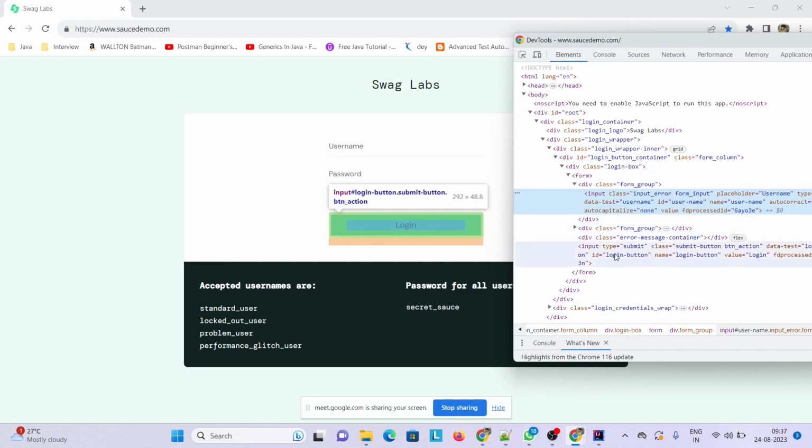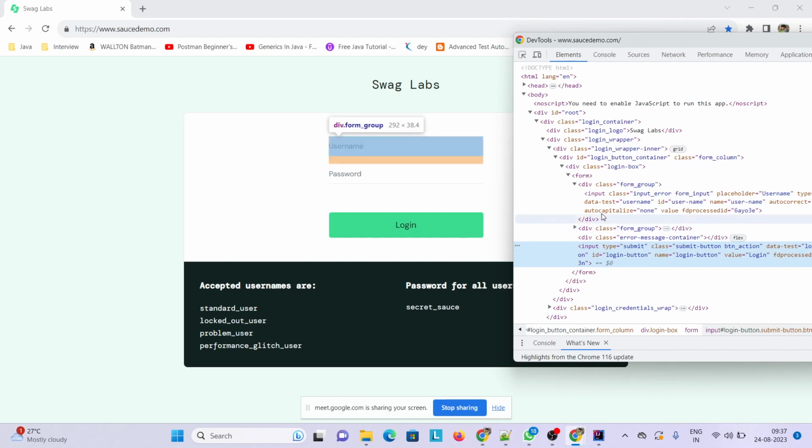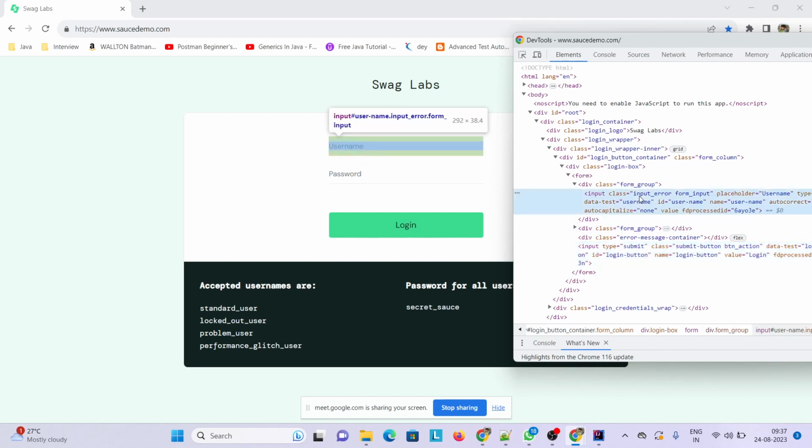Similarly, if I click on this one, it will show the login button. But I am interested in the username. So remember, I have told you about the attributes. So here there are different attributes available in this input tag. Class is there, placeholder is there, type is there, and ID is there. So ID is the one which uniquely identify a particular web element in a given page. So I'm going to use ID here.